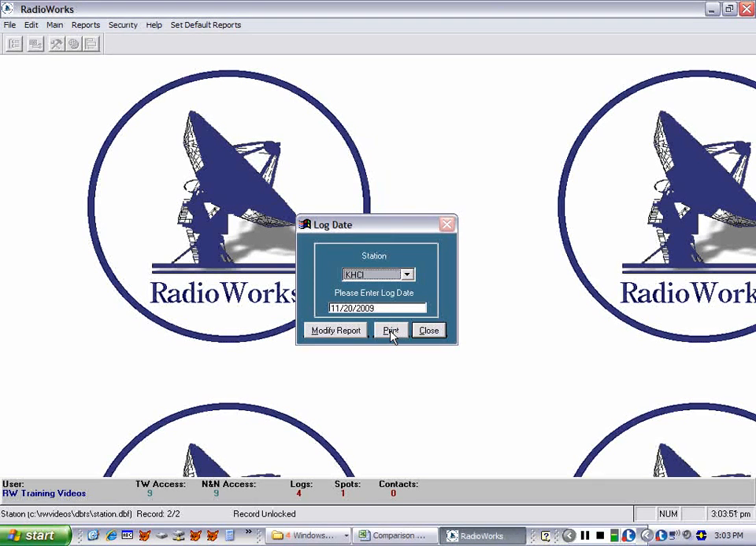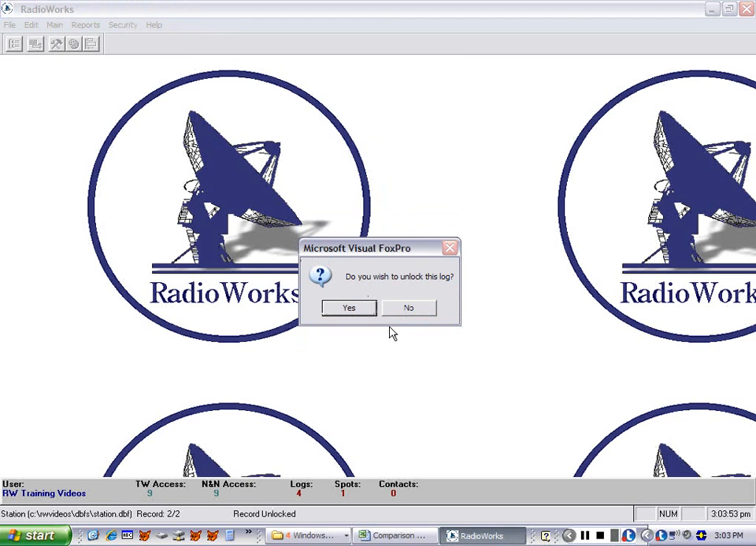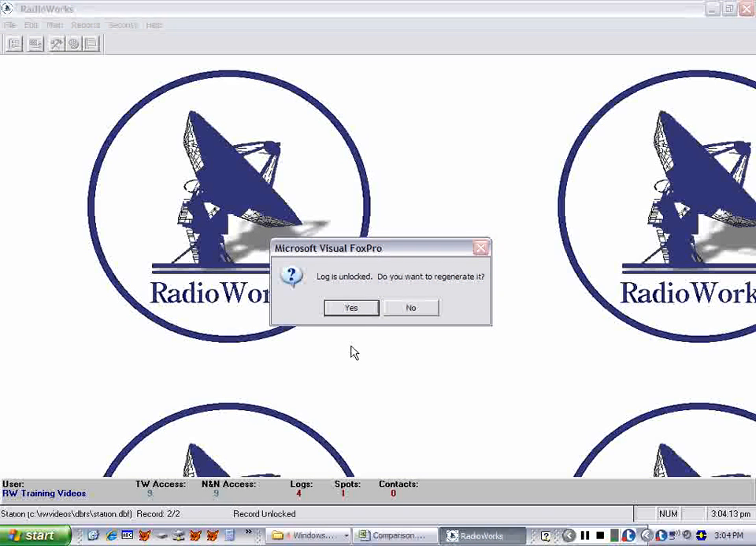If we were to click print to go back into it, it would say, do you want to unlock the log? Now if you unlock it, you're not going to disturb anything. It's all going to stay just as it is, but it will allow you to go in there and maybe add or delete spots or things like that, or move them around. So you say yes. The next question is, do you want to regenerate it?